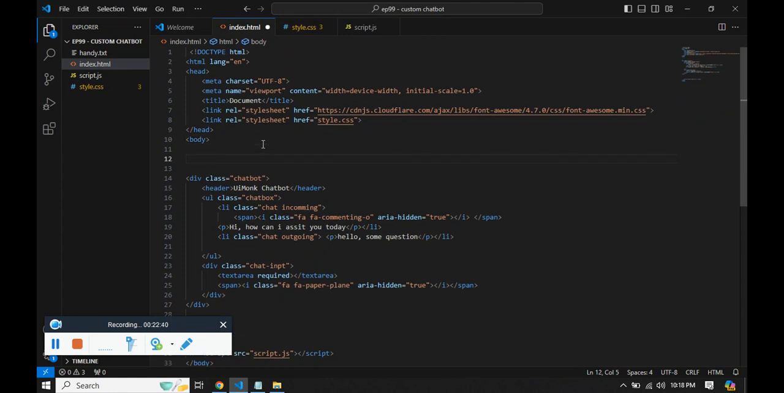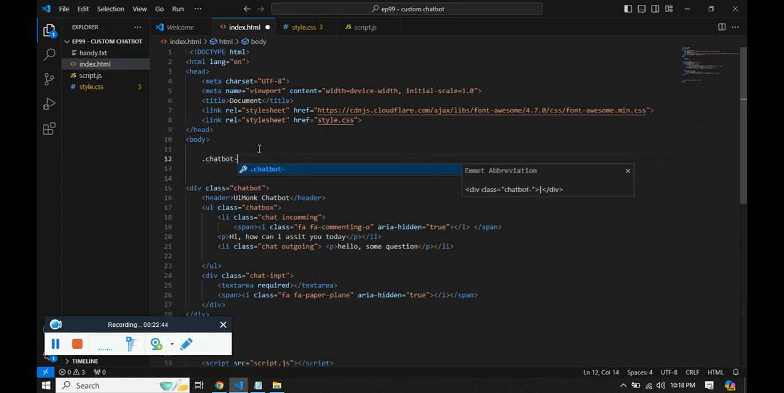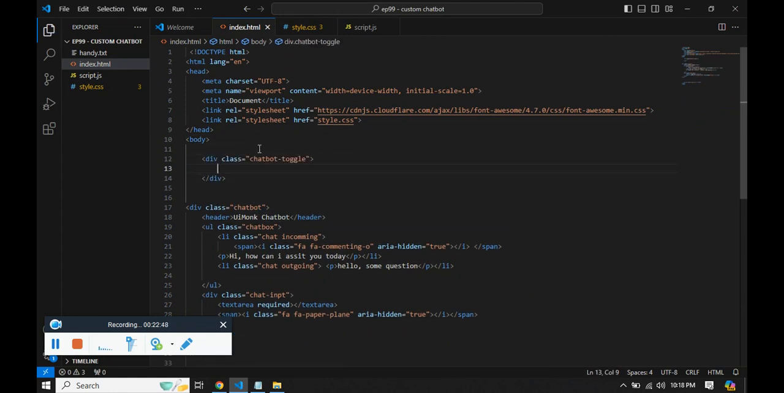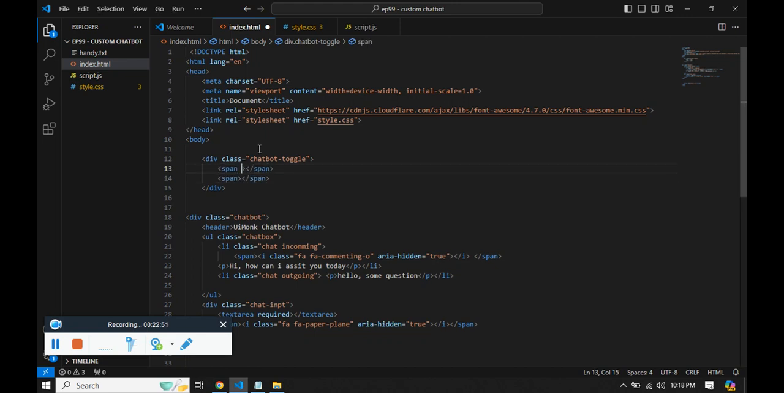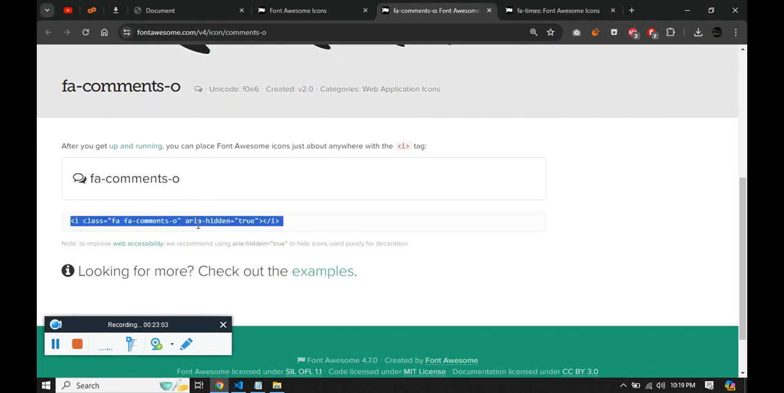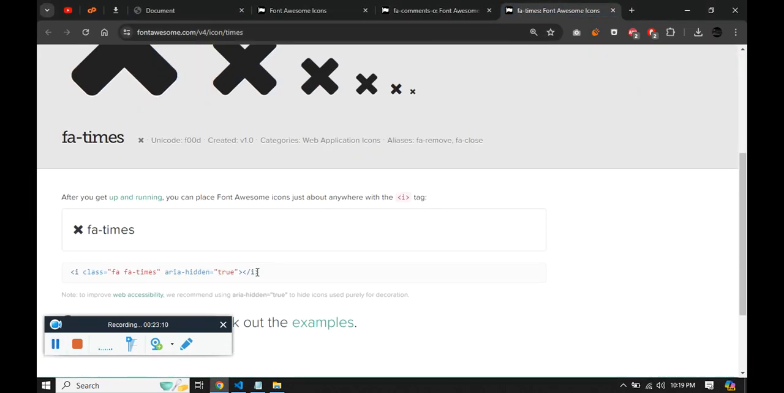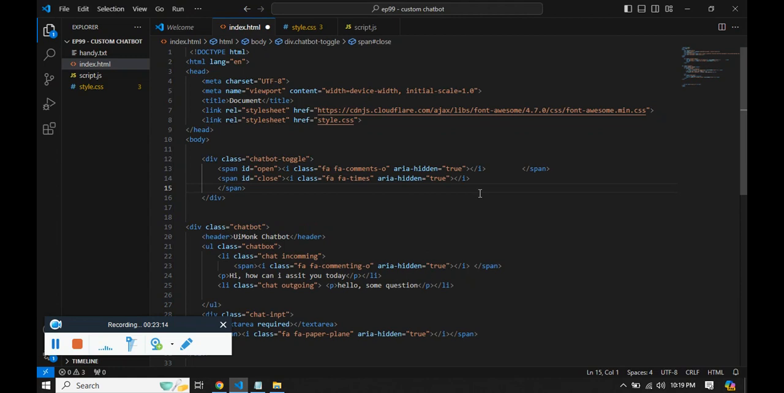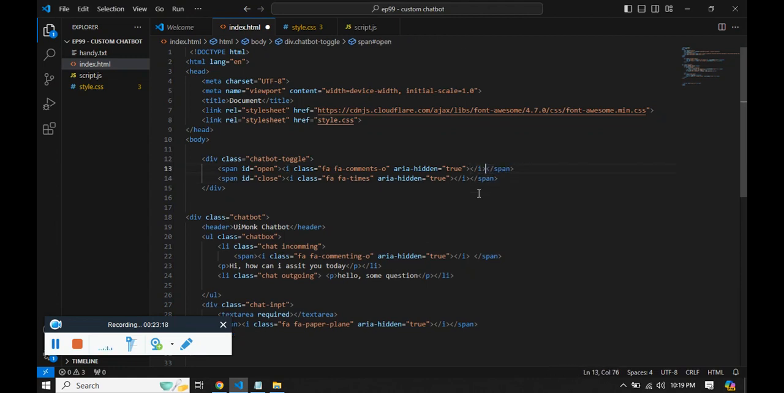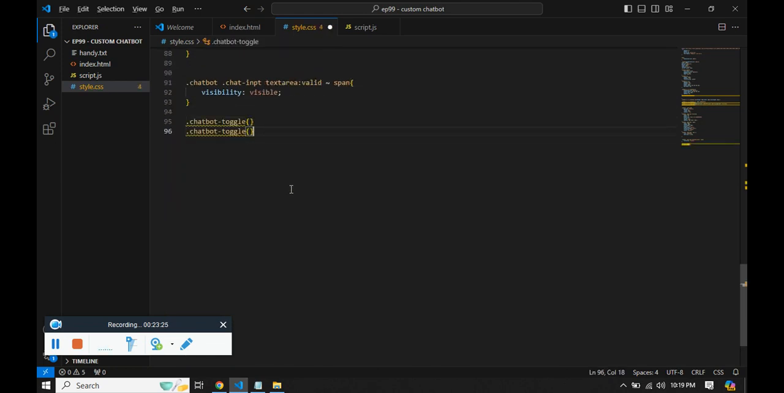Right now we need a toggle button. So just above we can make a div called chatbot-toggle, and inside we can have two spans, one with ID open and one with ID close. Just copy this and paste it for the open, and we can make this for the close. Cool. And we can have the style rule over here for open, for close.